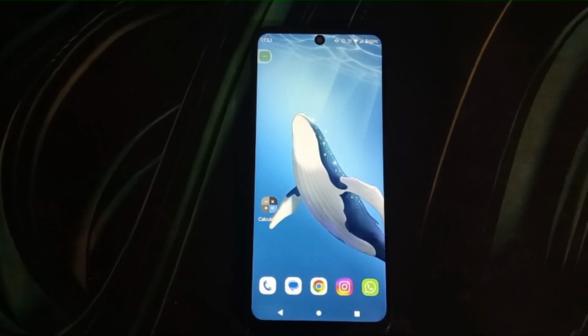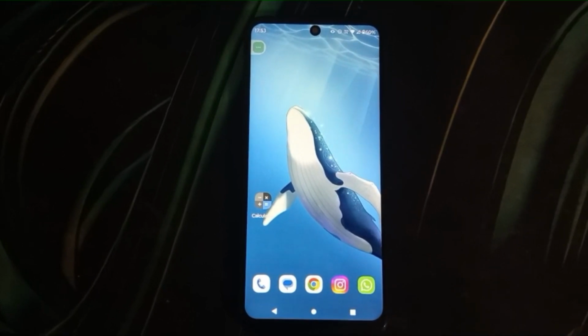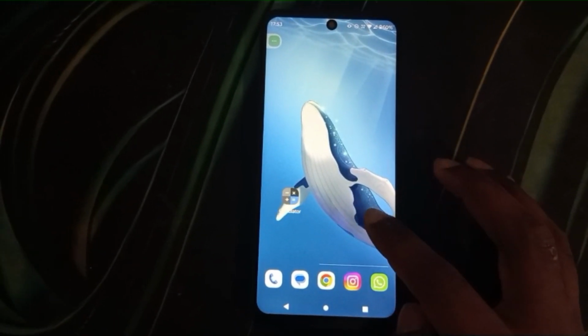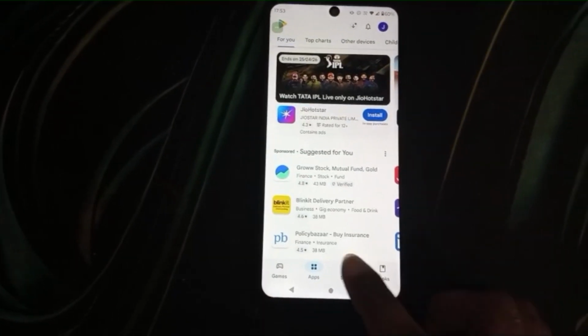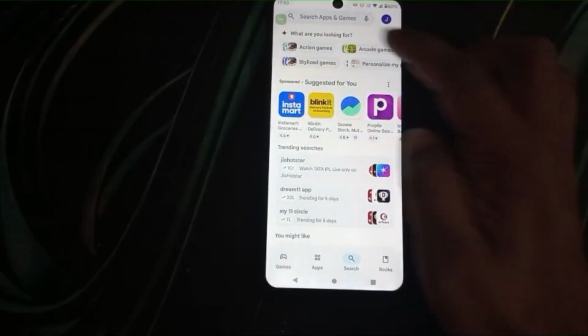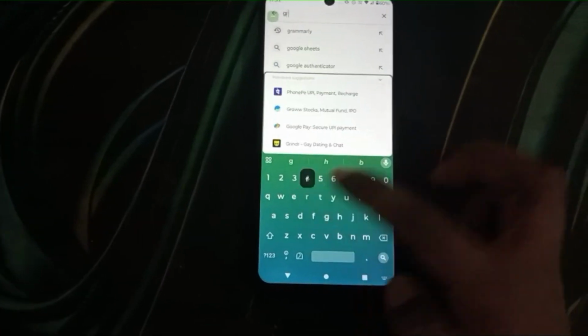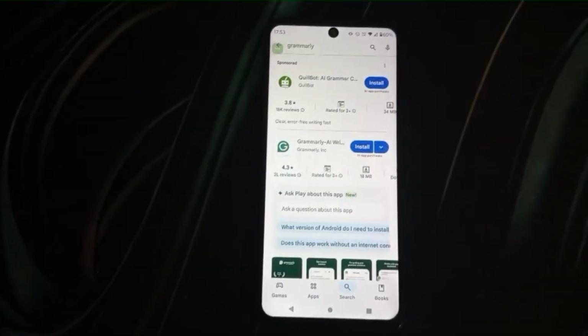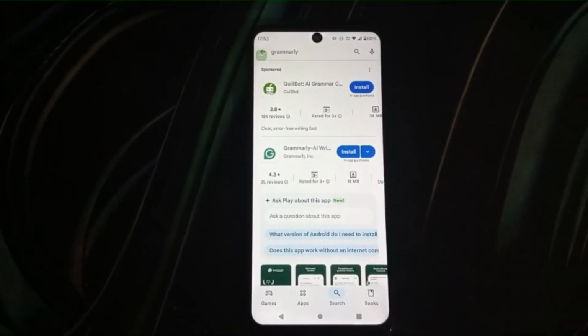First, open the Google Play Store on your Android phone. This is where you can safely download apps directly from Google. Once the Play Store opens, tap the search bar at the top of the screen and type Grammarly. Make sure you spell it correctly so you can find the official app quickly. After that, look through the search results and select the Grammarly app.